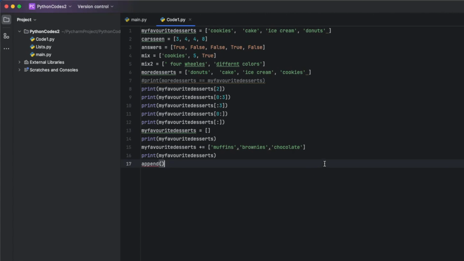So let's delete it over here. And this is how it's used. It's written like the name of the list dot append, and then brackets open the name of the dessert that you want to add, or the name of the item that you want to add to the list. So here we want to add creme brulee.